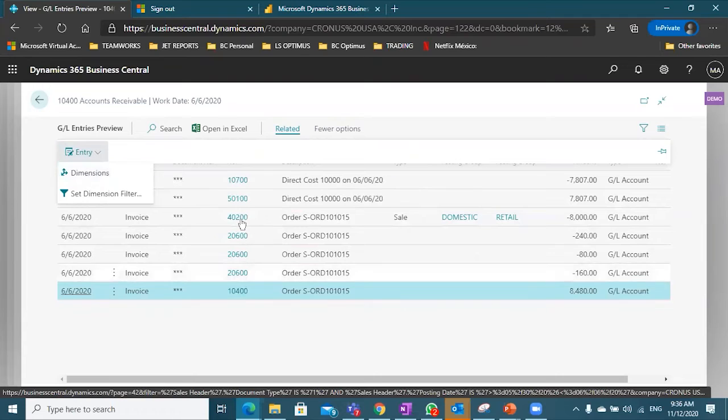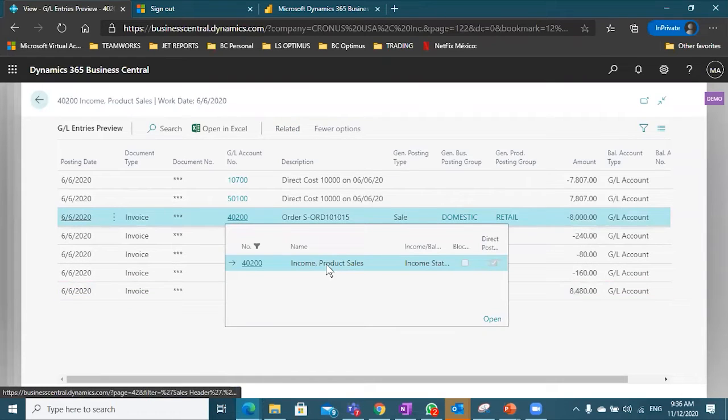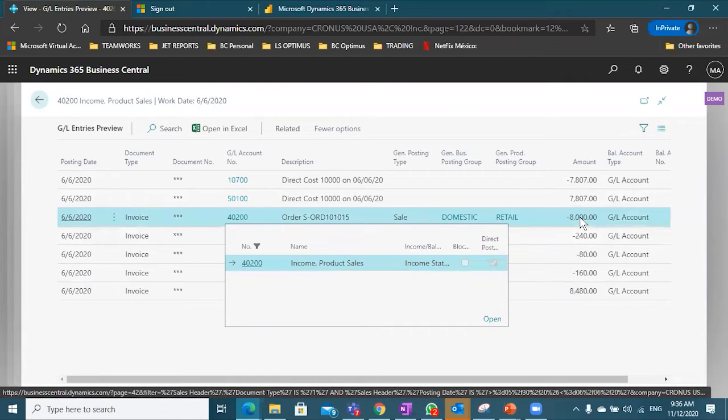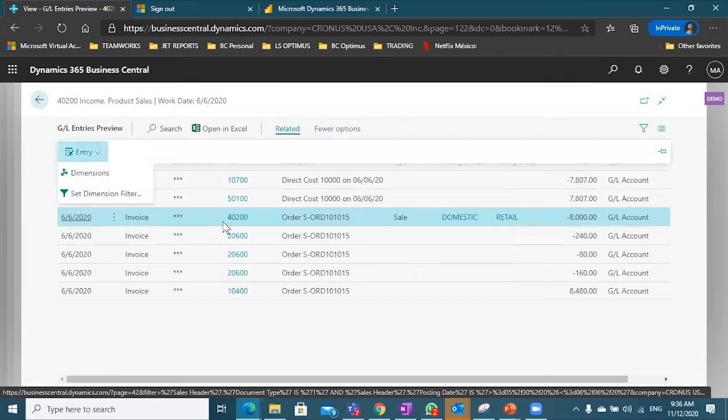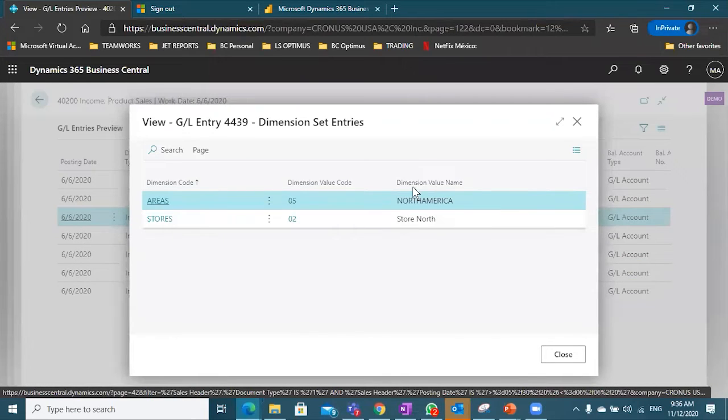So why not take a look maybe at the income product sales account? I'm receiving $8,000 from this specific operation, and I could use not only the GL account 4200, but as well this information will be using the North America and the store number 2 or store north description for the specific value. Well, I have 2 dimensions, the areas and the stores. And what are we going to do with this information?